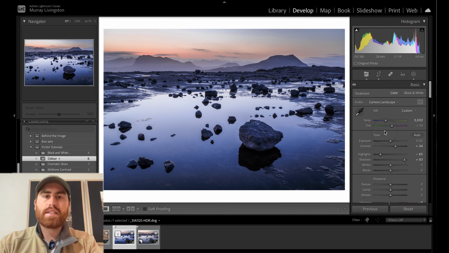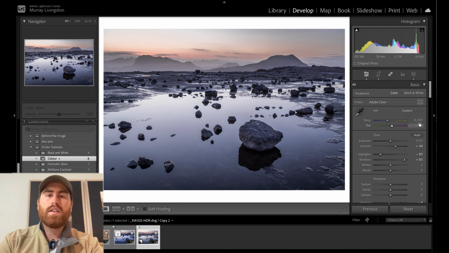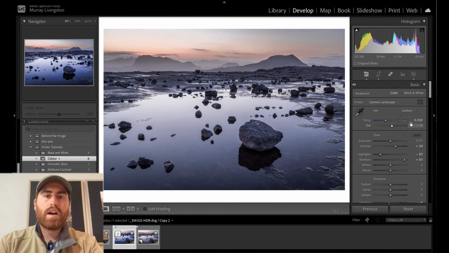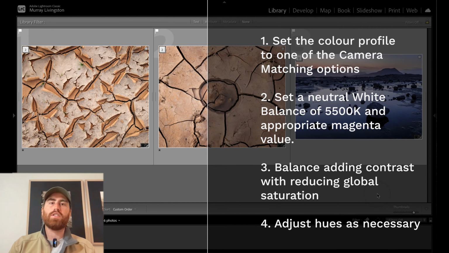Comparing the camera landscape profile and that neutral white point with the Adobe color interpretation and a slightly warmer white balance, we can see how much more vibrant and rich the colors are when we use the correct profile and set a neutral white point. So those are some really quick, easy steps to take to vastly improve the colors that you're going to get out of your Canon cameras. And of course, the same tips apply across any camera brand here in Adobe Lightroom.